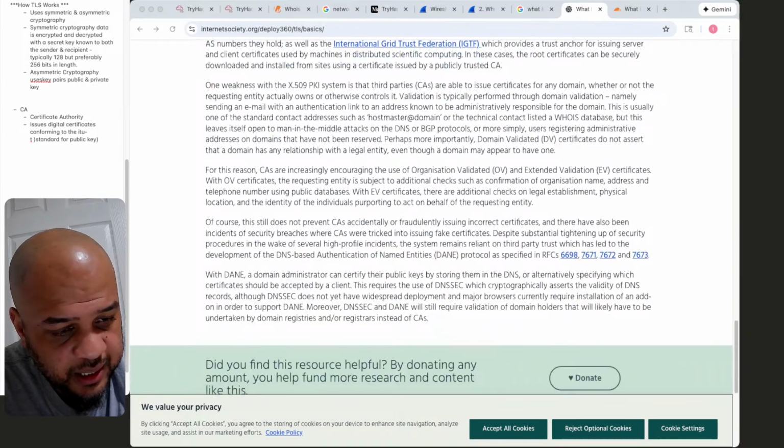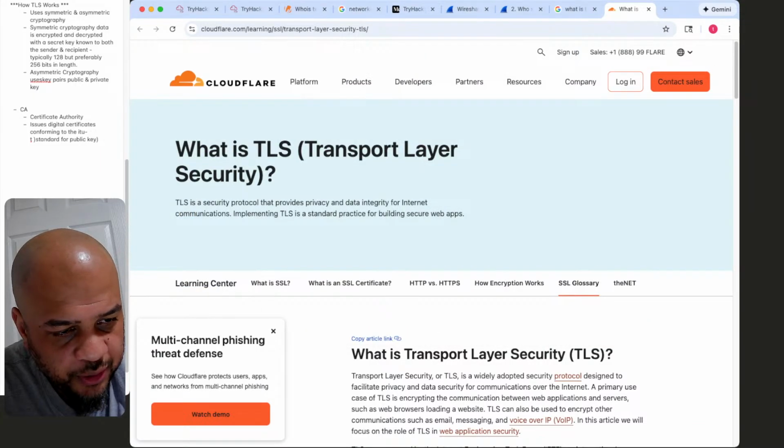All right, so this just kind of gets into it. So that's a good high-level overview. Let's see what Cloudflare has.